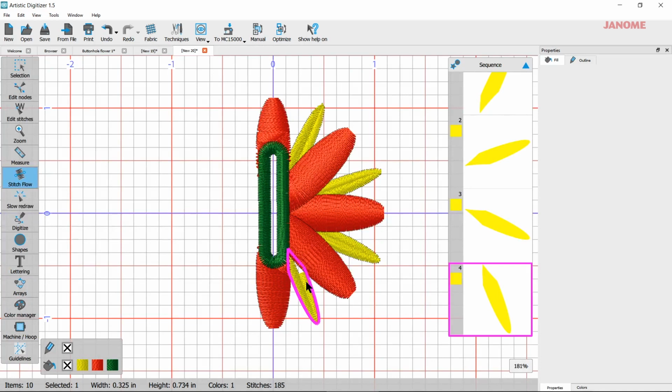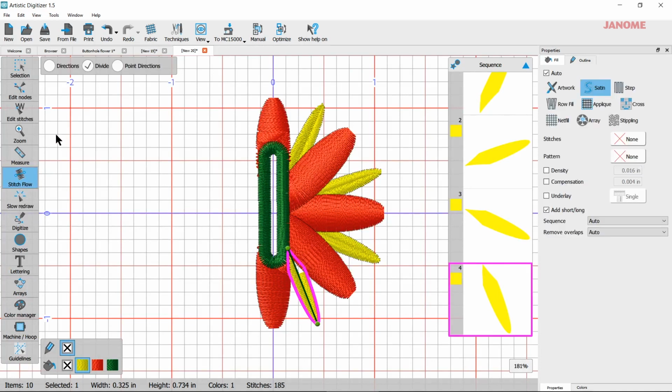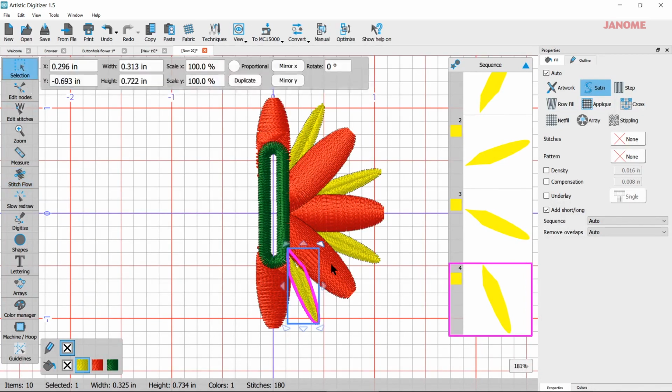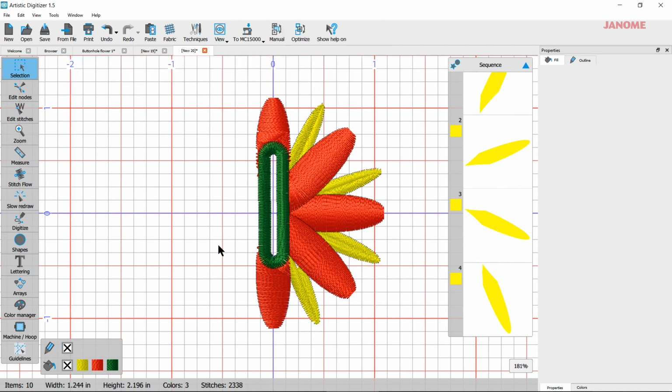There we go. And we got something going on here. Let me see. There we go. Just had to move my stitches a little bit. The software will take some stitches away, so sometimes you have to work with the direction of your stitches. So I have that all done.